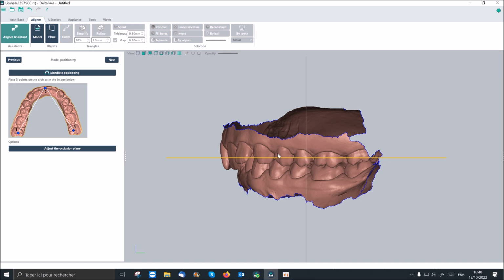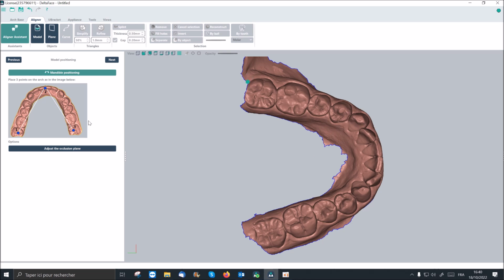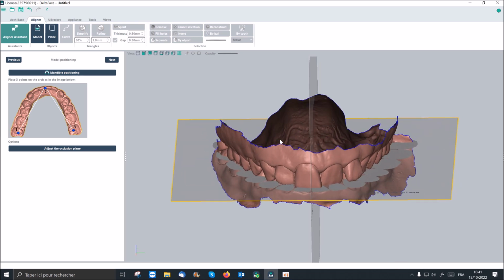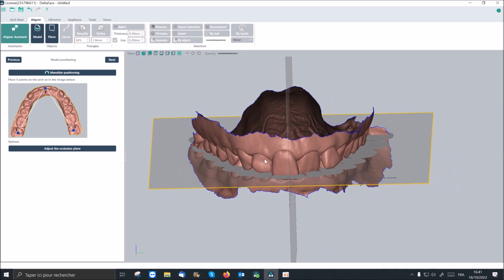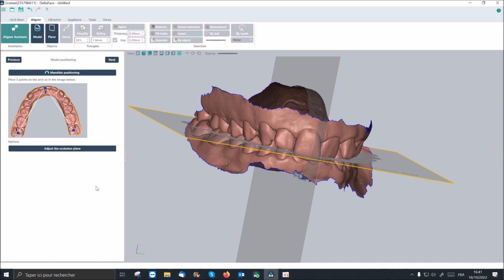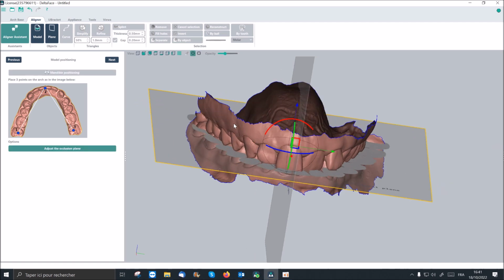Then here the goal is to reposition the model with the good 3D view, because some scanners can have a 90 degrees difference. So we click here on mandible positioning. On the left image you can see where to place the 3 points. 1, 2 and 3. Here with the right click you can move the model, and here with the shadow we can see that the positioning is fine. If necessary, you can adjust the occlusion plane here.